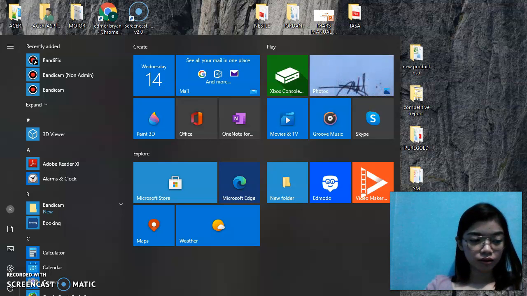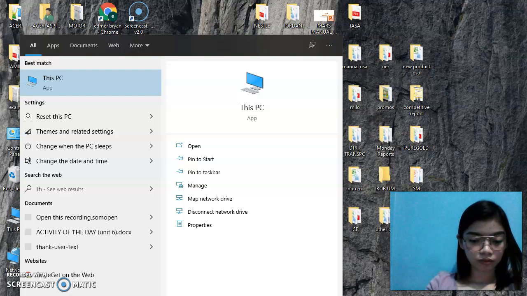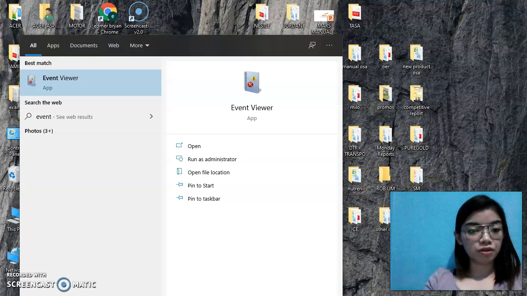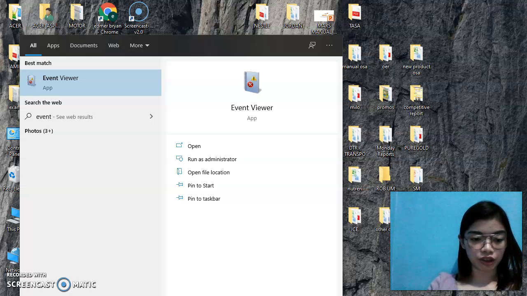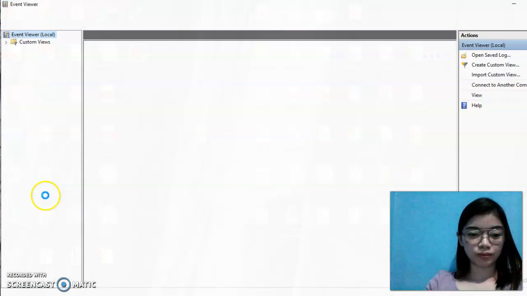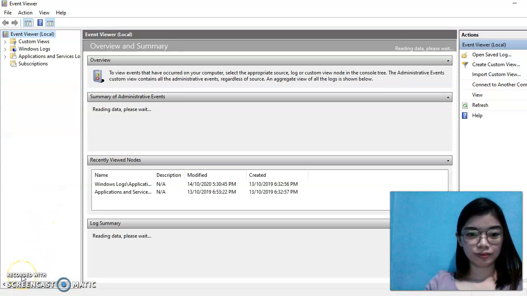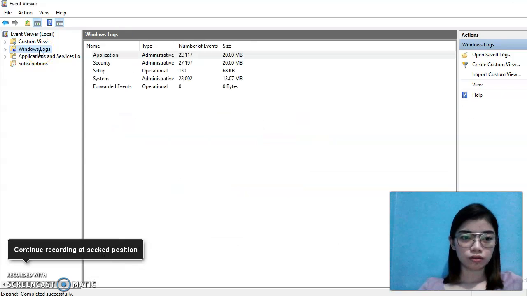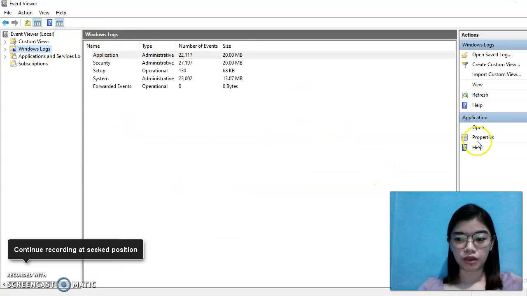Then type event, or Event Viewer, in the search programs. Then select Event Viewer and open it. Then navigate to Windows Logs, then open Application.